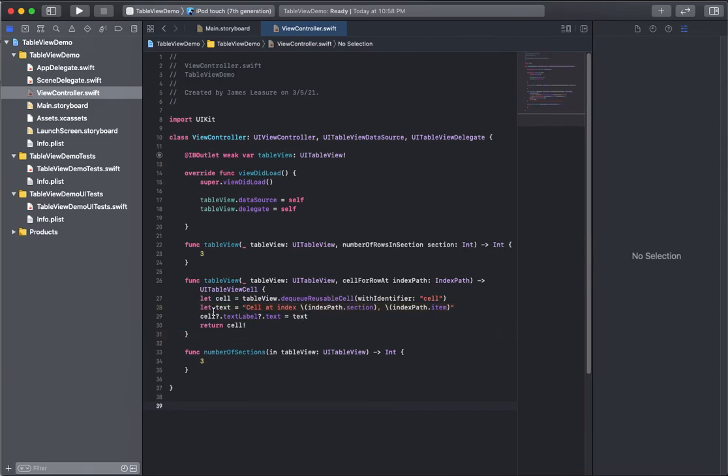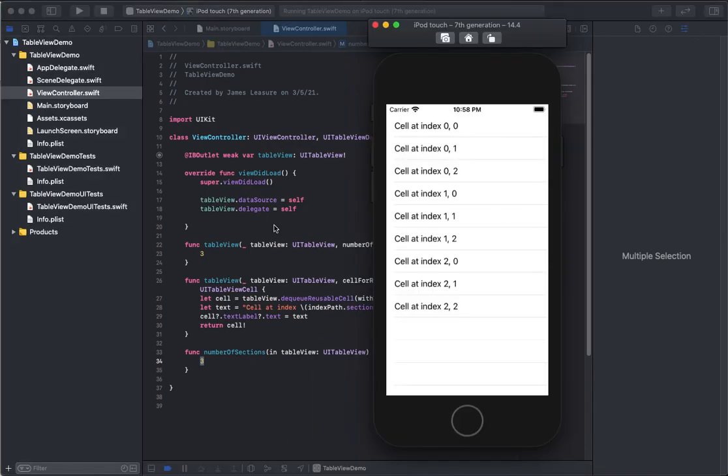So basically what we're doing is we're creating a string variable, which is going to display the section number and the item number, and then we're going to set the cell's textLabel, the .text property, to the string variable that we created, and then we're going to return the cell, and that's going to happen in 3 sections and then 3 rows inside each of the sections. And let's see what it looks like. So you can see there's cell at section 0, row 0, and there's 3 rows for section 0, then section 1, and section 2. So that's it.